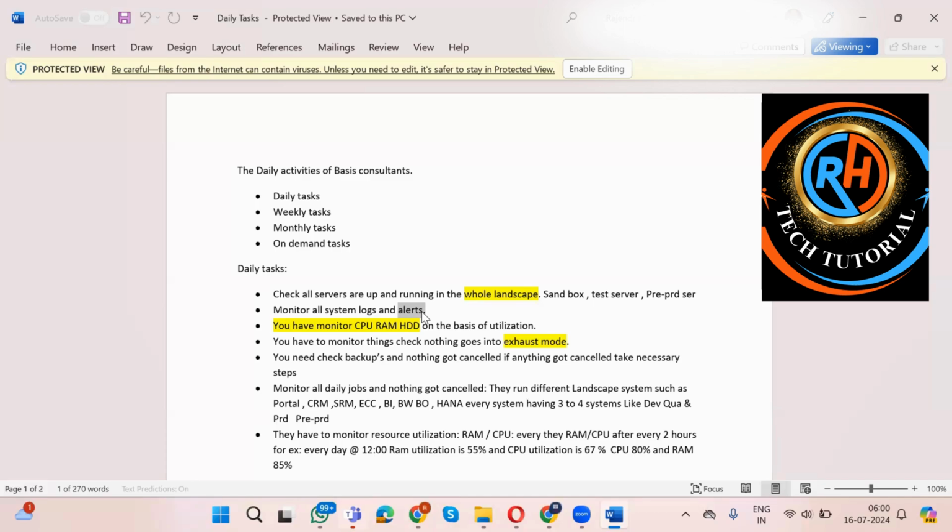Also, you have to keep a CPU alert, you have to keep memory dump alerts, you have to keep memory alerts, and you have to put space alerts. Space means hard drive space.